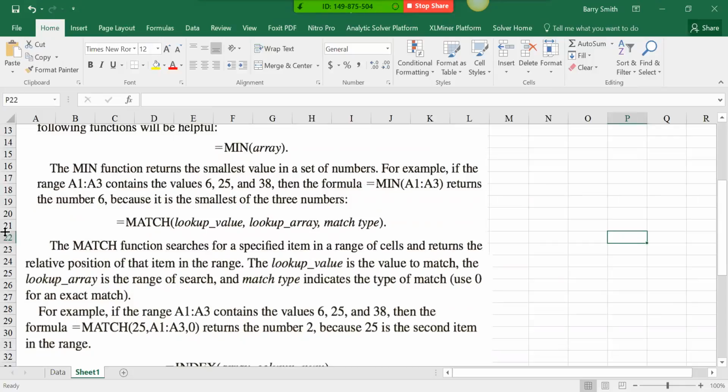We're also going to use MATCH. And so it's going to be equals MATCH, lookup value, lookup array, match type. So the MATCH function searches for a specified item in a range of cells and returns the relative position of that item in the range. The lookup value is the value to match. The lookup array is the range of the search, and the match type indicates the type of match. And we're going to want to use 0 for an exact match here.